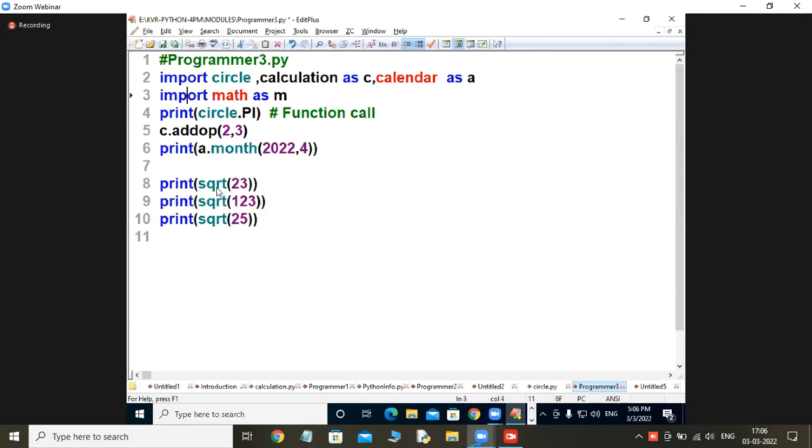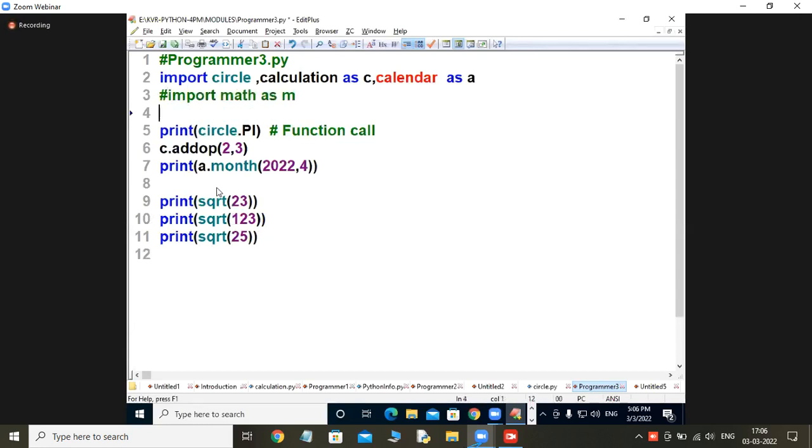Go to the second approach, sir. What is the second approach, sir? From math, this is a module name, import function name. Only function name. From math module, import which function? Okay, I am using that only. I am using it directly. I am accessing without writing the alias name, without writing the module name. From math import SQRT. That is imported one time.